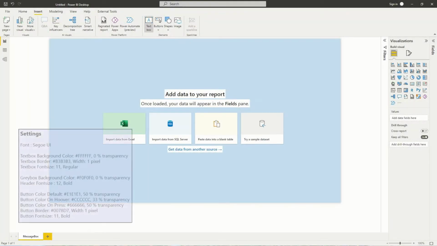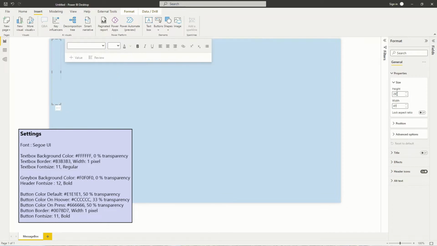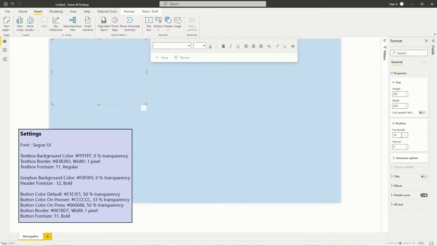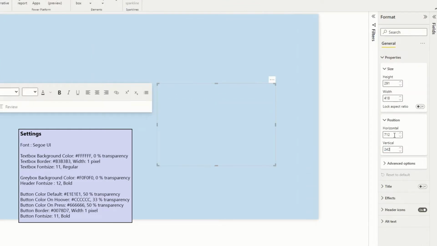To do this, first and foremost, we need to declare the size of the message box. The easiest way to find the right size is by writing the text content first and adjust the size of the message box so it fits.